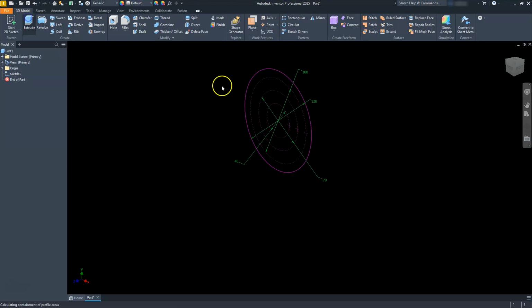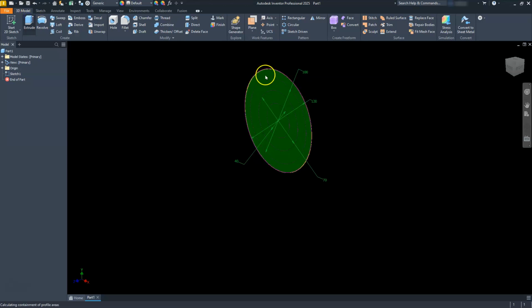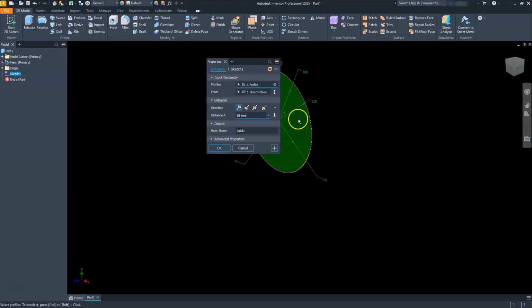Let's go to the extrude command. It should automatically pick this surface for us. Okay. And from here, I'm just going to tell it the thickness, which is going to be 10 millimeters, and I'll have to decide which way I want to send this. So I'm going to send it going this direction. Looks good. Let's go ahead and hit the OK button.